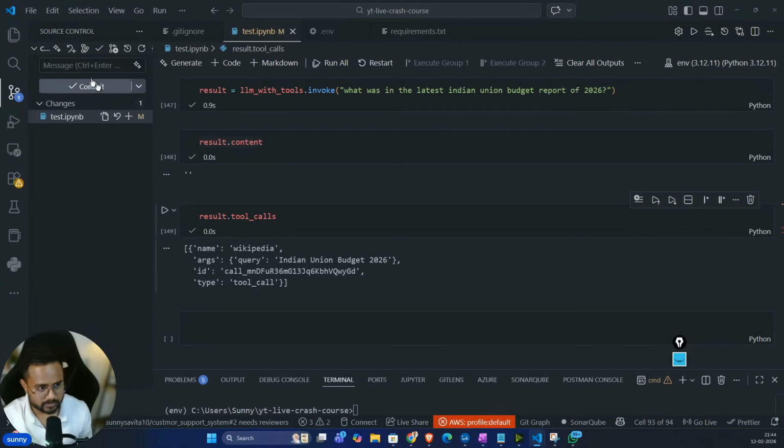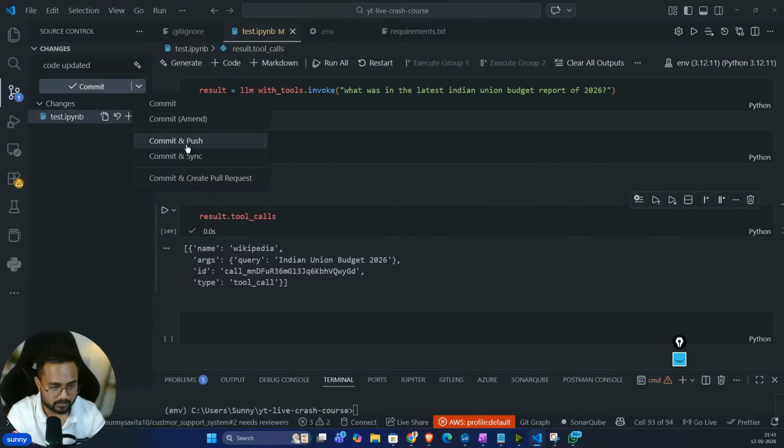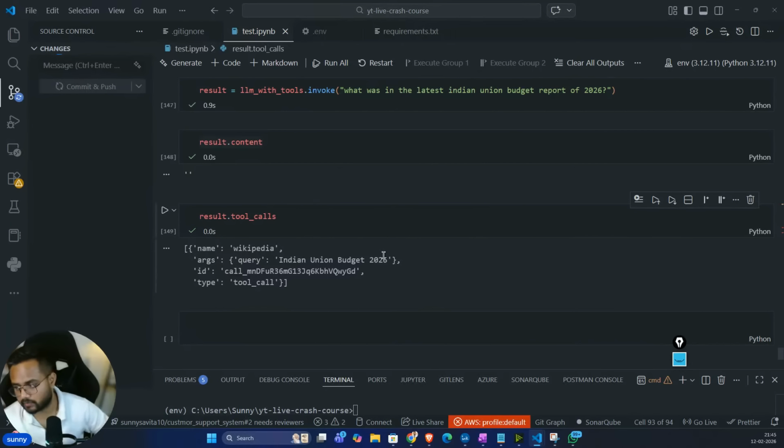You can give me a quick thumbs up, and I'm sharing this latest code inside the GitHub. You can take it from there. So here I'm writing code updated. Then again, I'm committing and pushing it. You can directly take it from the GitHub. Okay.